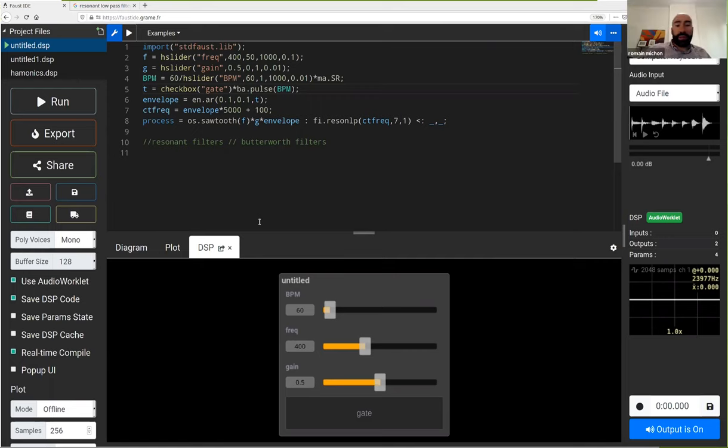Yeah, absolutely. So to answer that last question, we're actually doing it here, because currently we have our gain slider here, which is 0.5, so we're actually multiplying the envelope by 0.5. So we are doing what you're just saying here.